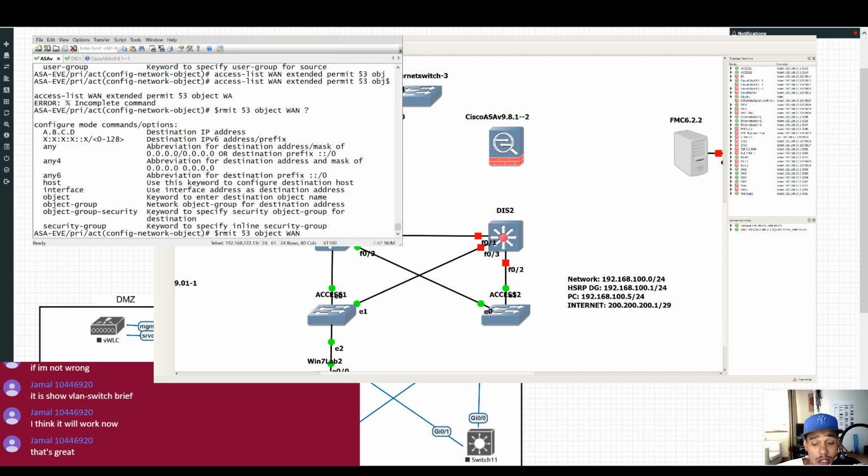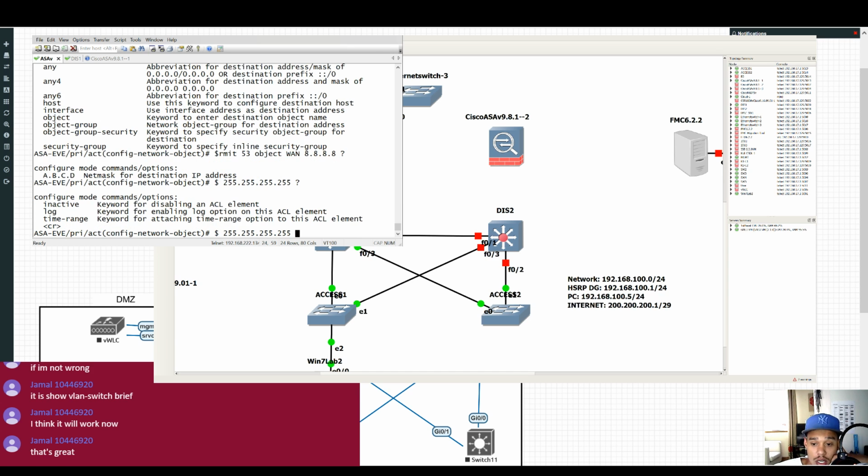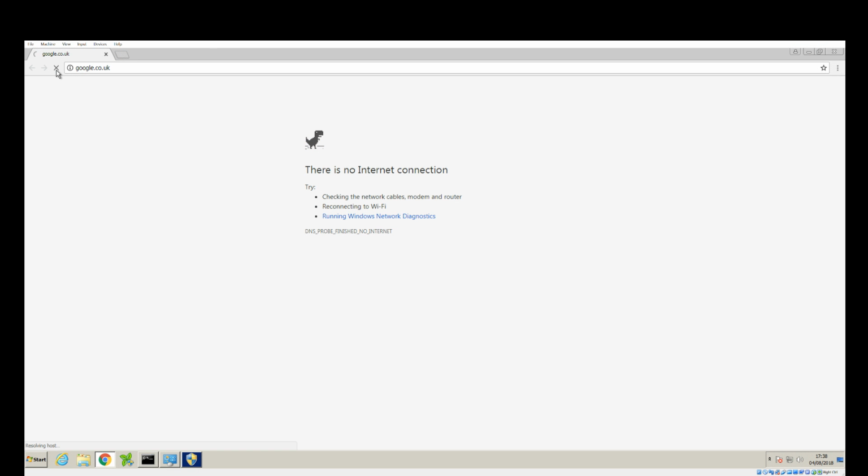And then the destination is where we're going to allow. So think about this, DNS 53, we're resolving to Google's DNS at 8.8.8.8, so our destination is going to be 8.8.8.8, and the netmask, that's the host, so it'll be 255.255.255.255, and then that's it. Let's do that. Now we should be able to resolve. So if we go back and see if it resolves that host. It does.